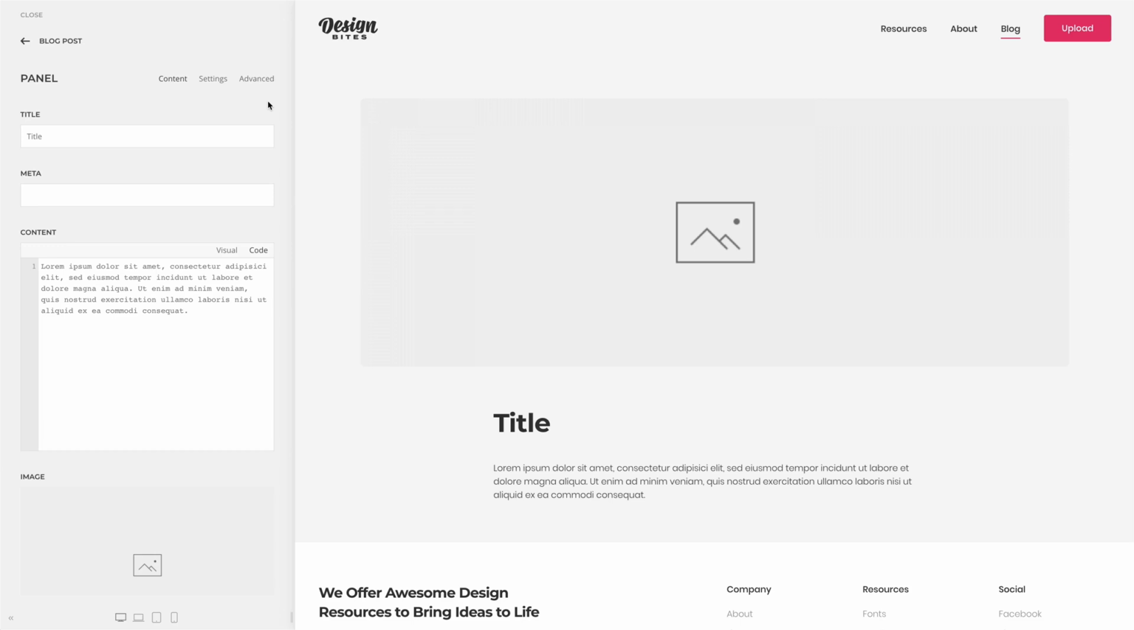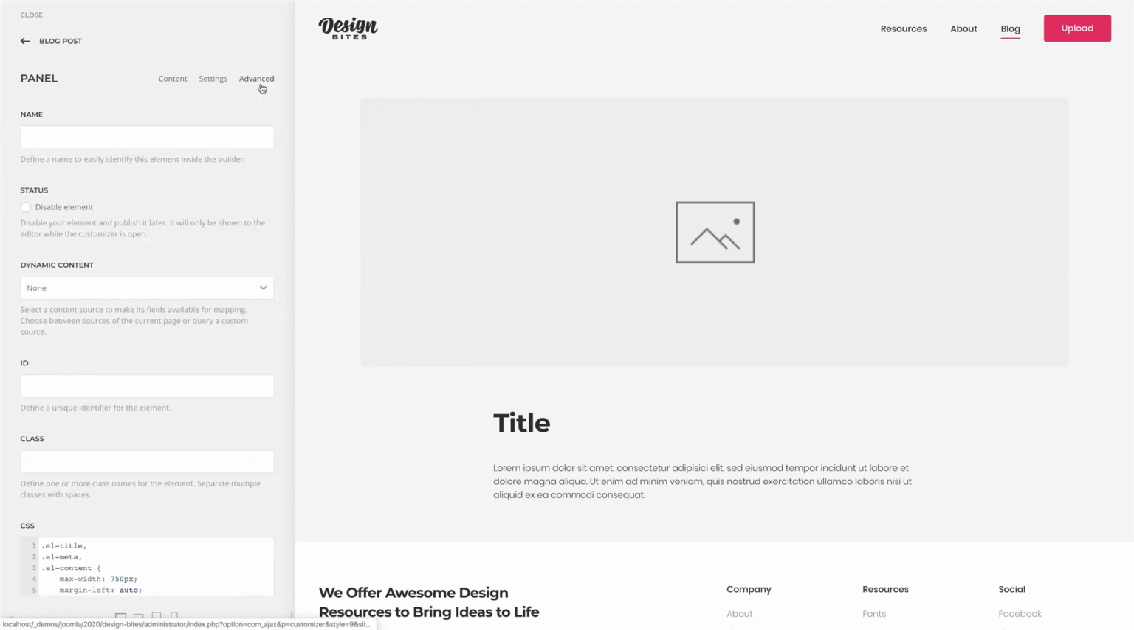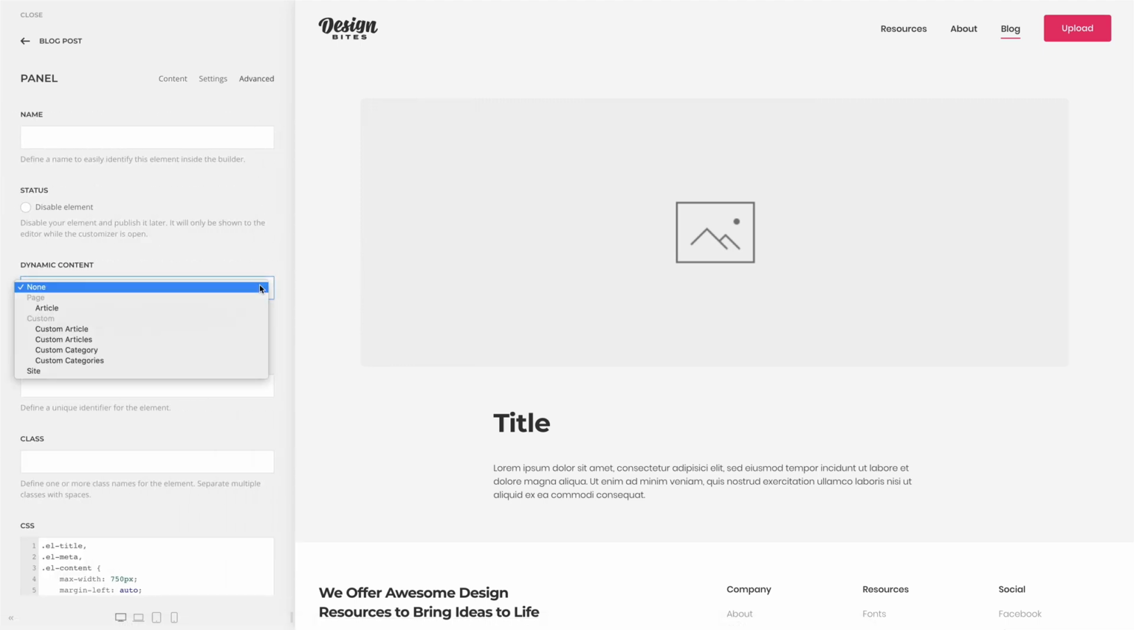All builder elements are able to load dynamic content. But first, we need to select a content source to define fields available for mapping. It can be selected in the Advanced tab of an element under Dynamic Content. Let's choose Article as the content source.